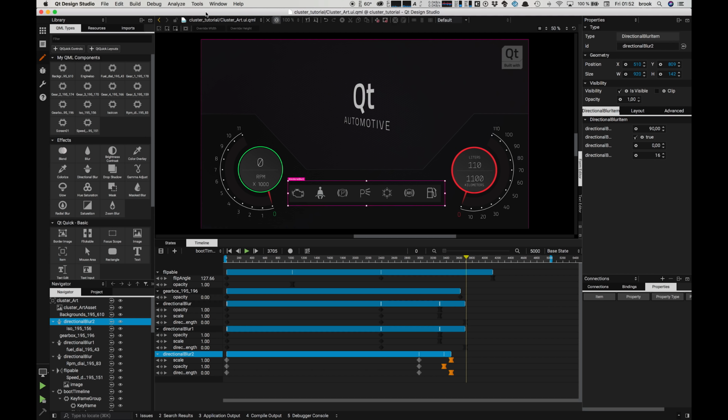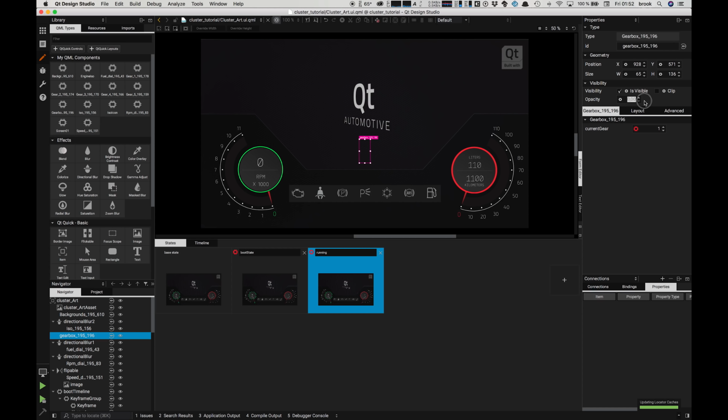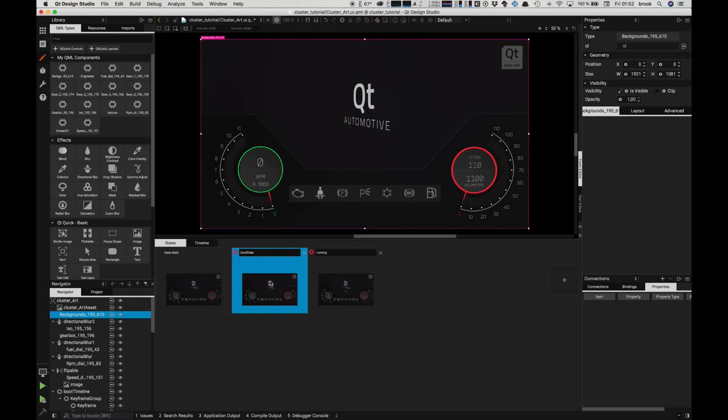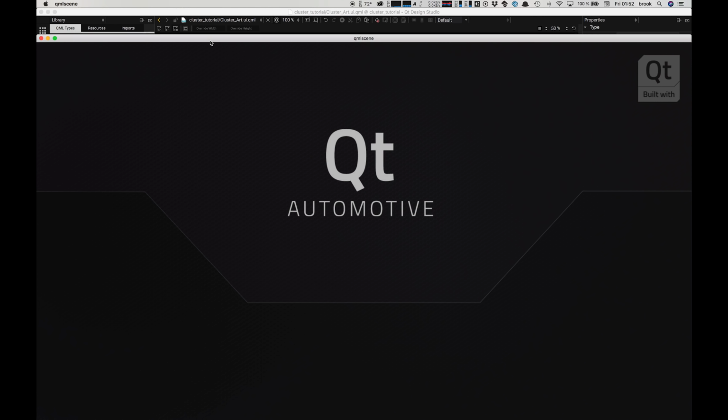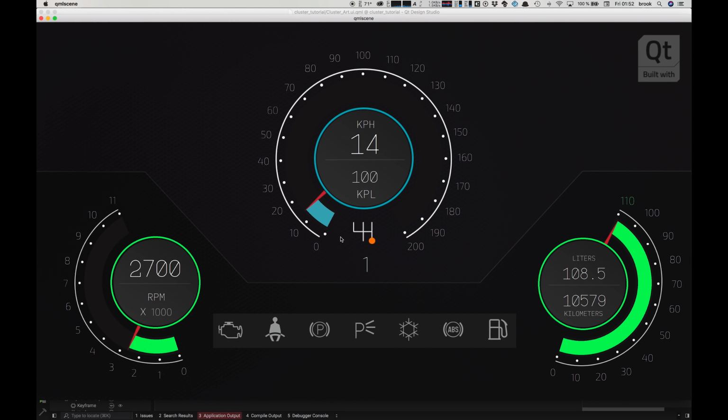So let's come back in here. We'll go into our running state. We select our gearbox component here. We see the opacity is 0, so let's just set the opacity to 1 in the running state. Save it. You see there the difference between the boot animation state and the running state. Let's take a look at this now. Okay, and now we see we have our gear indicator component back in our running state.